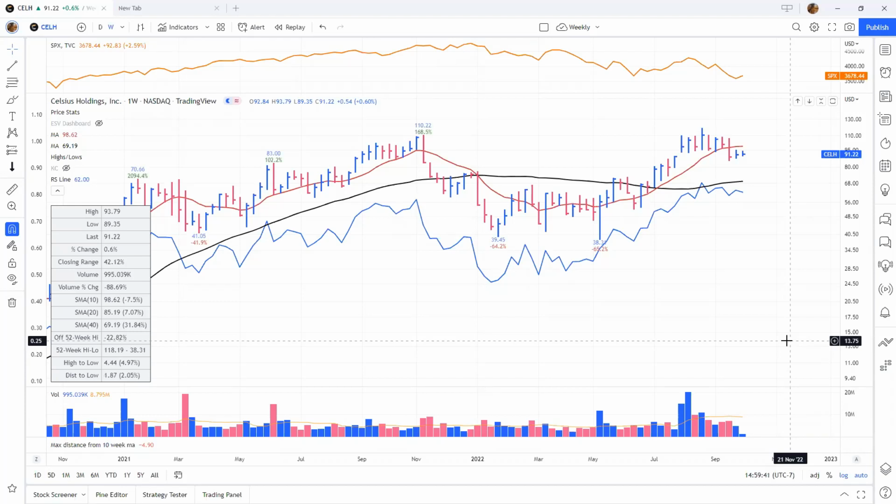So you want to make a TradingView chart look just like a Marketsmith chart. Keep watching. I'm going to show you what settings you need to change and what indicators you need to use to make that happen.